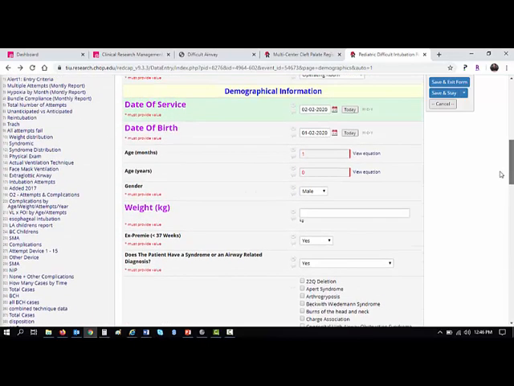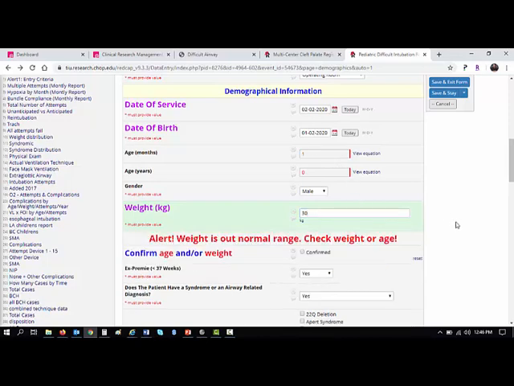So here, another critical field, we have weight, and for this one, let's say our kid is 30 kilograms, which a 1-month-old obviously would be wrong, and so we get an alert. Weight is out of normal range, check weight or age. That's another alert that we put here just to have people make sure.